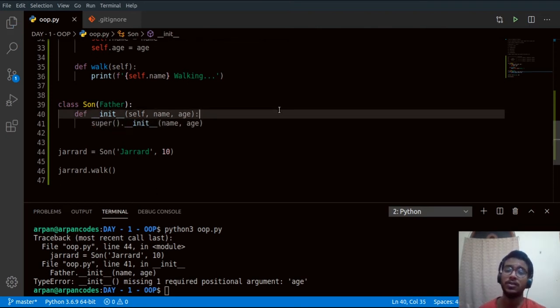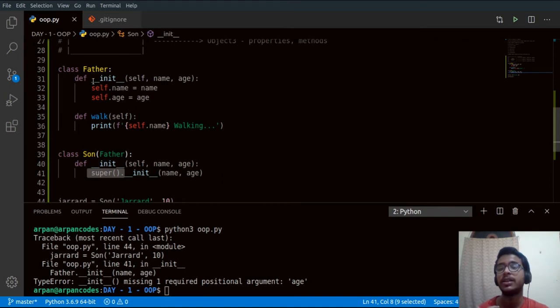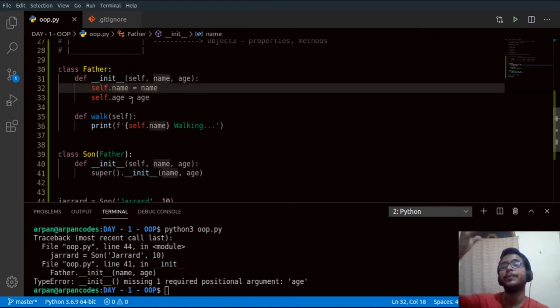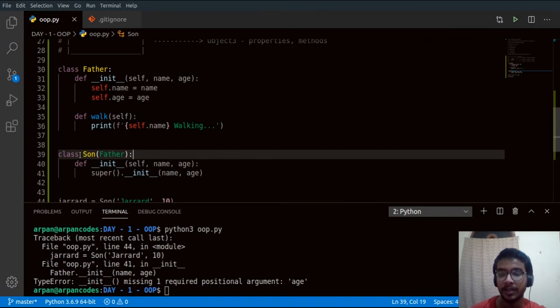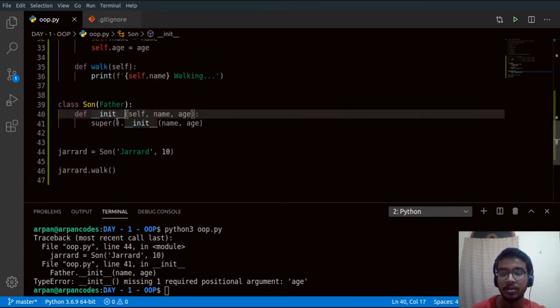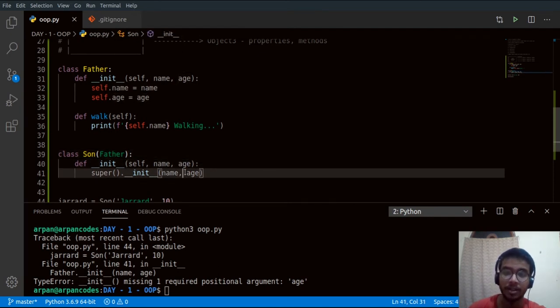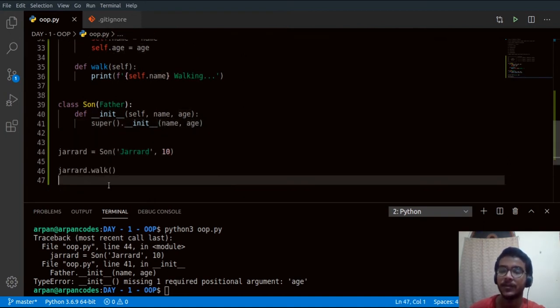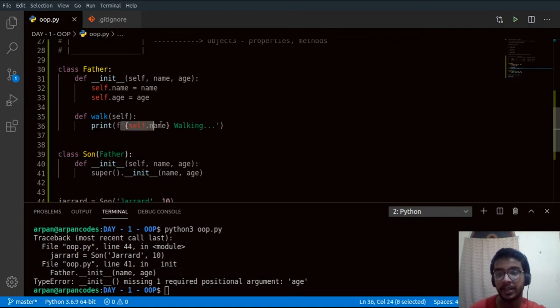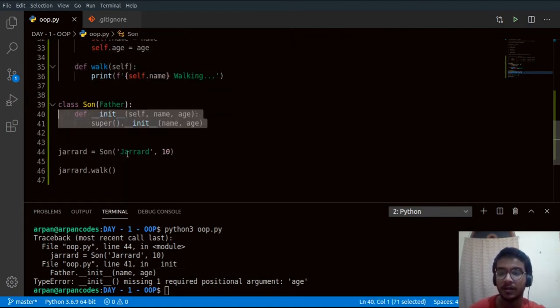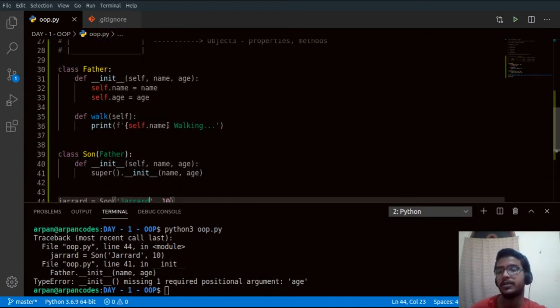So basically super is a keyword which calls the constructor of the parent class. That's all. In this case it calls the init of the parent class. So when the son runs, it will call super of that class, and it will have the properties name and age, because it's the child class of that father. Now we will initialize this son with name and age, which we will pass here. So if we call walk, even if it is inside the father, we can call it with the son class. That's inheritance. Okay, and that's super.